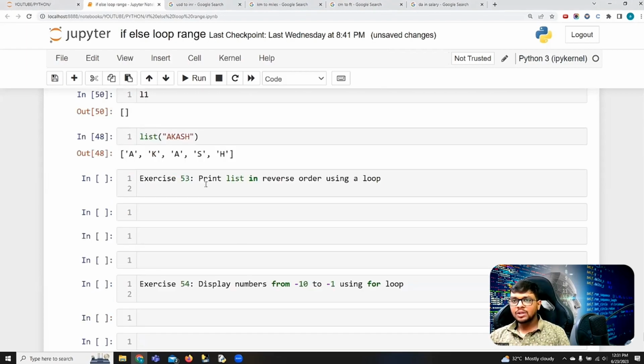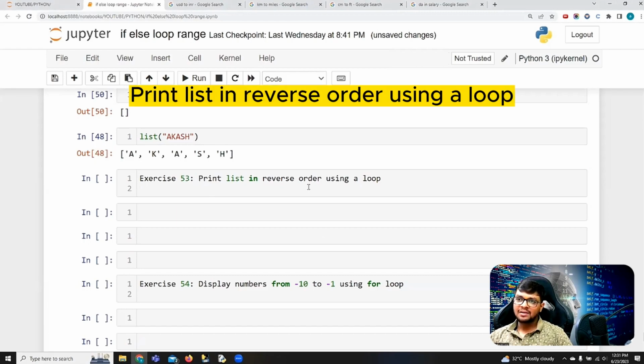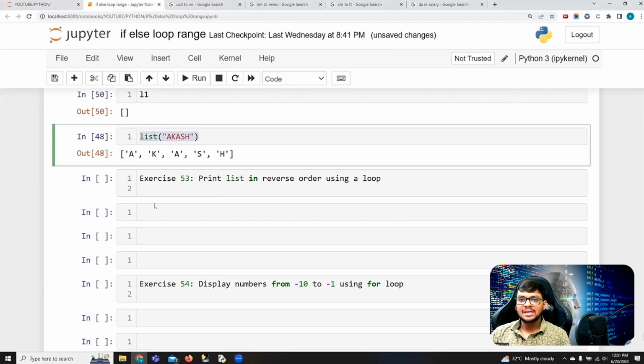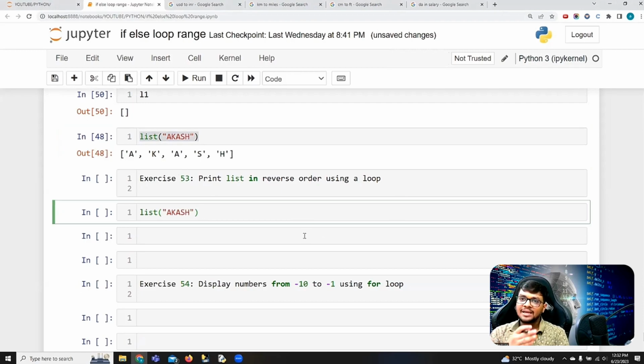That is fine. Coming to the next part, print a list in a reverse order using a loop. We need to print a list in a reverse order. So let's keep this as a list, and we need to print here Shaka.